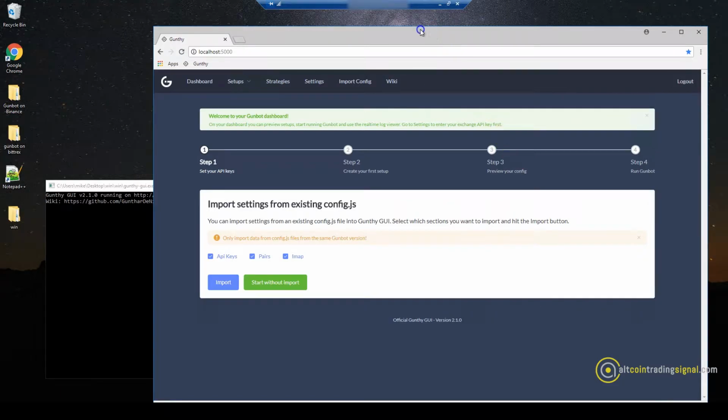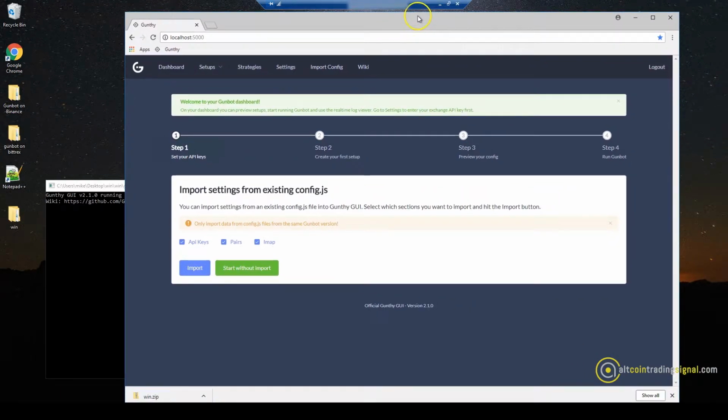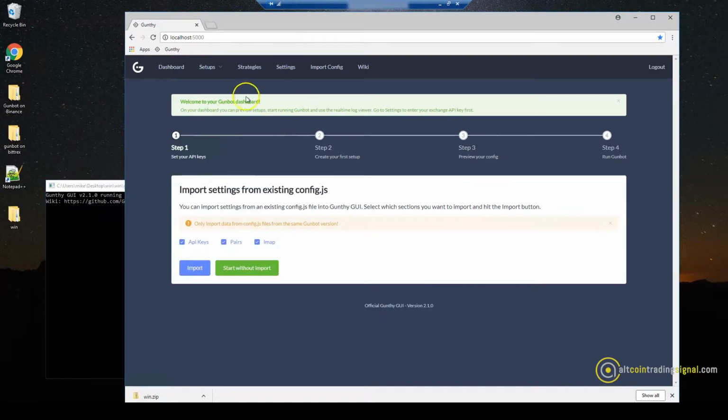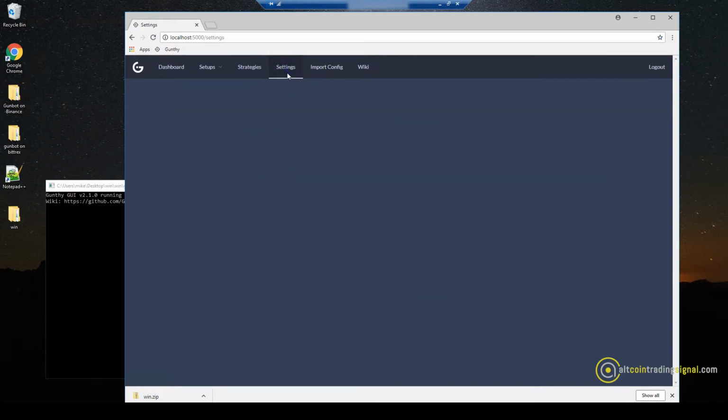And now here is where you configure GUNBOT. So basically what's happening is GUNBOT is running in this black box, but we're able to control it through your web browser, this localhost 5000. See, GUI stands for Graphic User Interface, and this makes it to where we're able to configure it a little bit easier. Click on Settings right here.